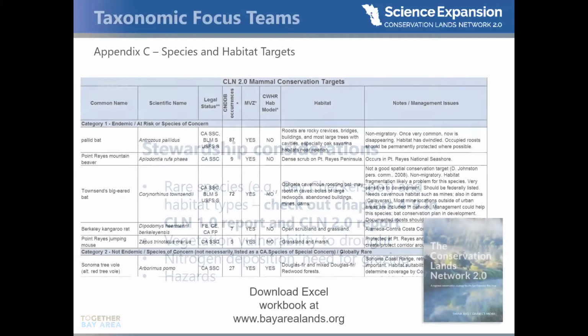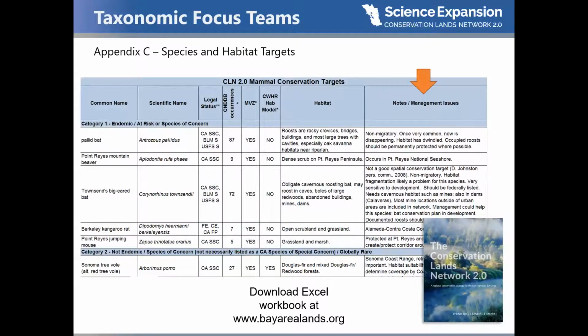But for the purposes of, one other seed to plant here is there's also the appendix from the CLN 2.0 report that goes species by species and gives you pithy habitat statements, and also notes and management issues from our different focus teams.